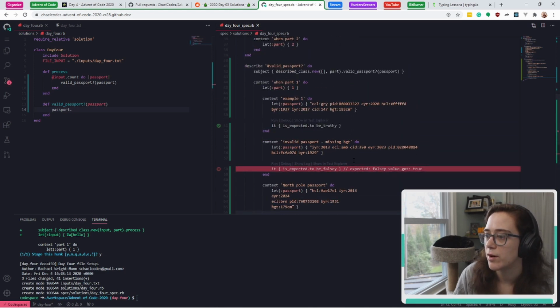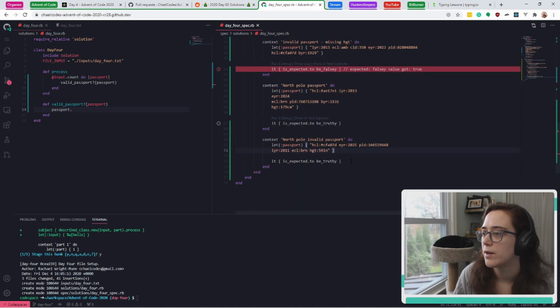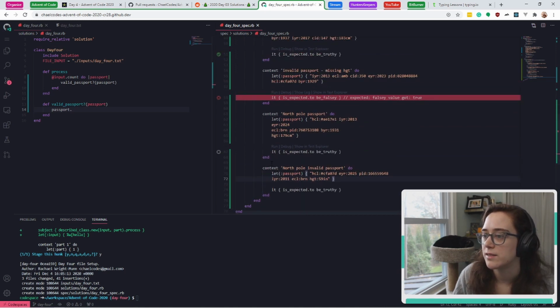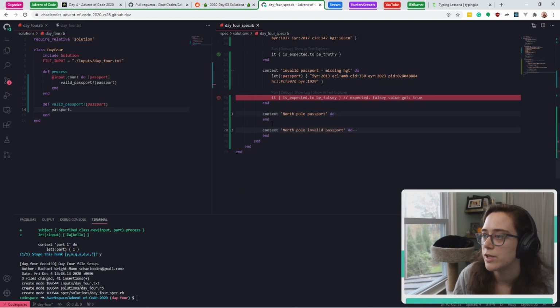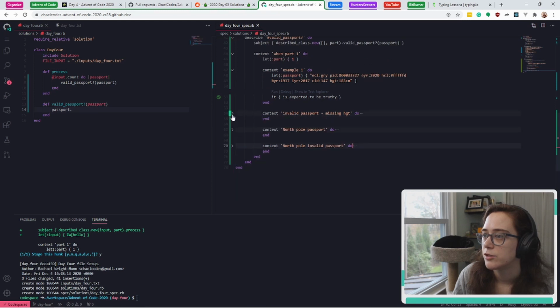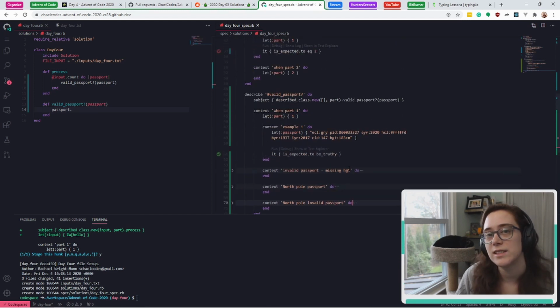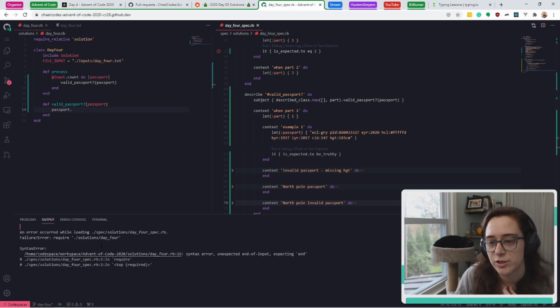So there's something wrong with how I've set this up. Somebody is not happy. This is a context end. Check. Context end. Check. The nice thing about building your tests as you go is that, A, you don't have to build them at the end. And let's view the error message. Require solutions day 4. Unexpected end of syntax. Unexpected end.